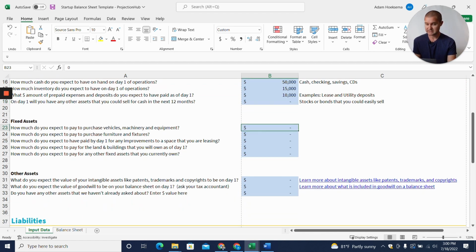All right, fixed assets. Let's say we had to buy $30,000 worth of equipment, maybe $30,000 of furniture and fixtures, and maybe $30,000 of leasehold improvements. So we're leasing the space. Now land and buildings, so we just said we're leasing the space, so we're going to leave that blank at 0, and other fixed assets at 0.